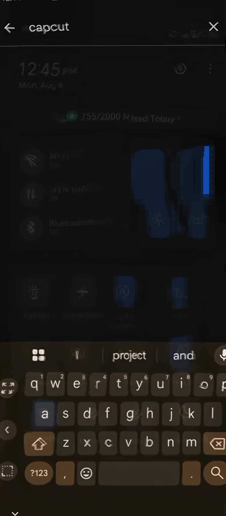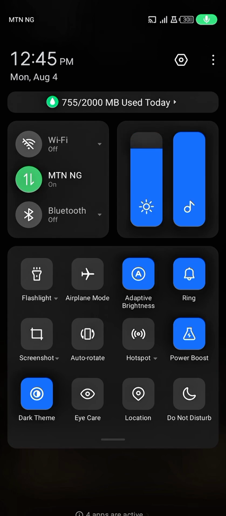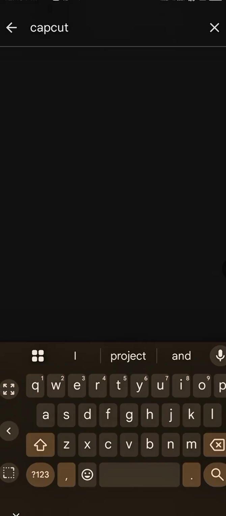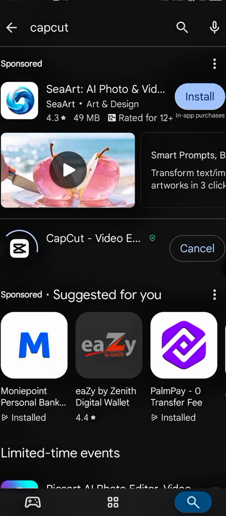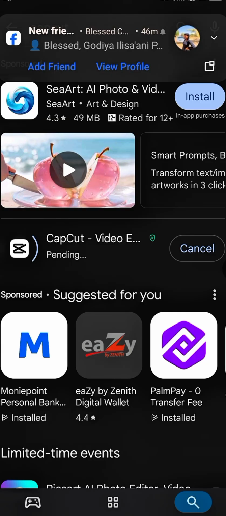Oh, my data is turned off. Let me turn it on. And you search for it. As you can see, it's loading. It's pending. For those that do not have it on their device, it will show install. Me, I have it on my device already, so I'm updating the app.